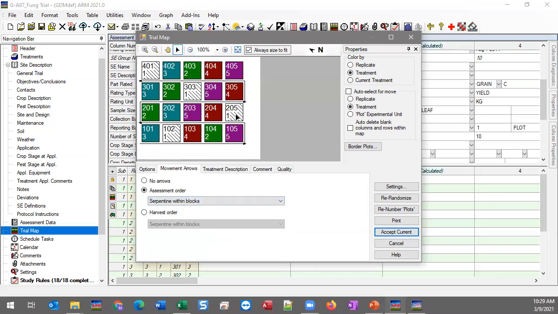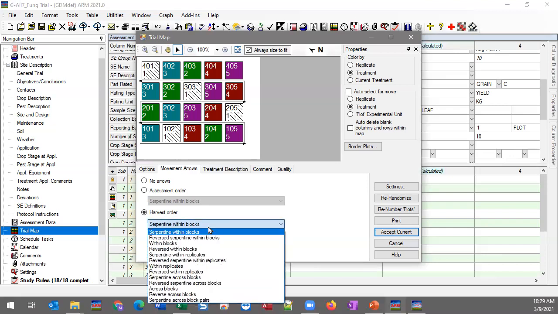So here we'll choose the serpentine. Maybe for the assessment, I'm on foot, I'm walking through the plots, and so this is the order that I would go through and make my assessment. The harvest order is really the exact same thing. It's defining a movement through the trial, but a lot of times harvest is different because you have a combine. You're harvesting with some other equipment instead of yourself going and looking at the plots. And so a lot of times this direction will be different.